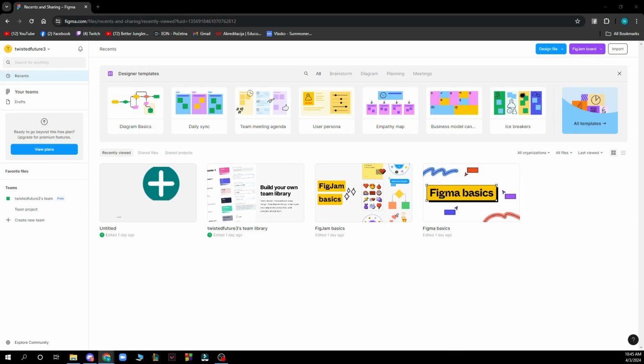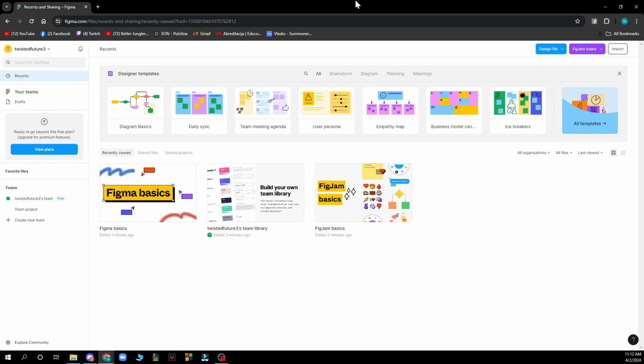Hello guys and welcome back to this channel, where today I'll be showing you how to group layers in Figma. Now guys, the first thing that you need to do is of course go to figma.com and you'll be greeted by a screen looking similar to this one.